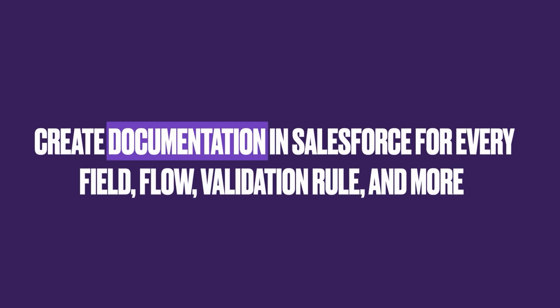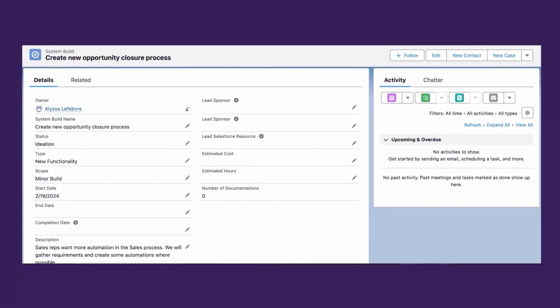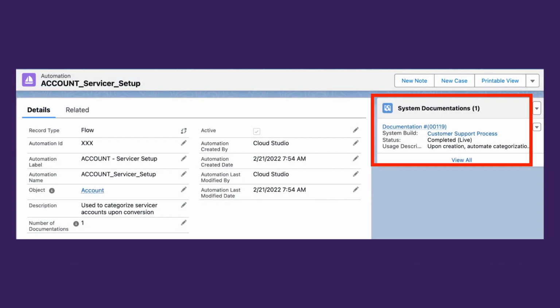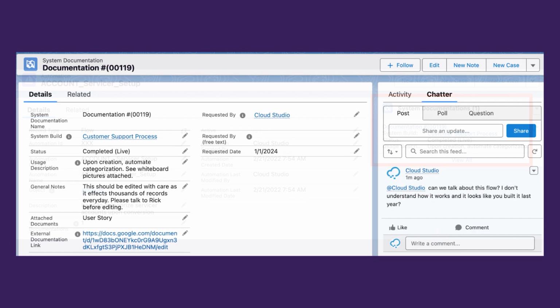Documentation is something that plagues every Salesforce admin. There is never enough time to record every change, especially the seemingly small ones. Over time, this lack of documentation adds up and it can be hard to know what is supporting various business processes. Easily write documentation for every field, flow, and validation rule directly in your org, meaning your documentation worries are no more.